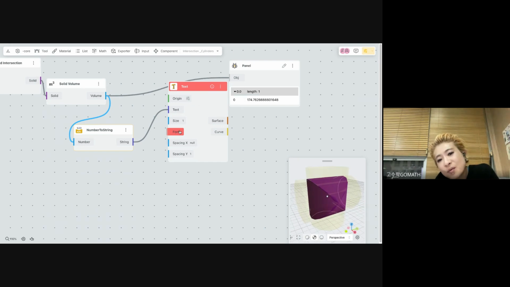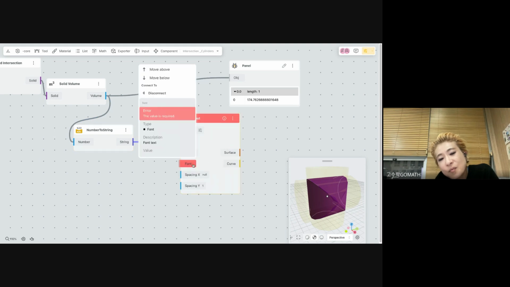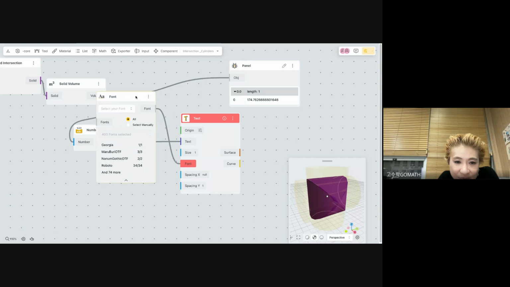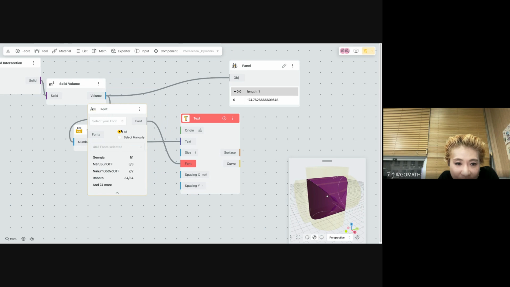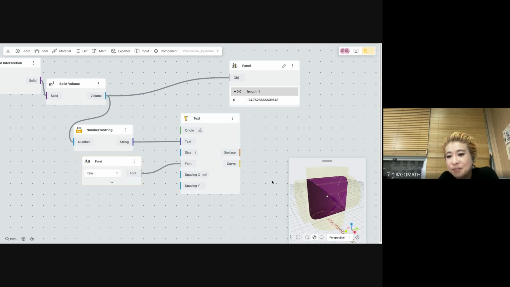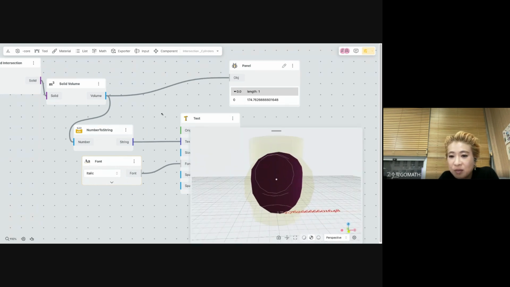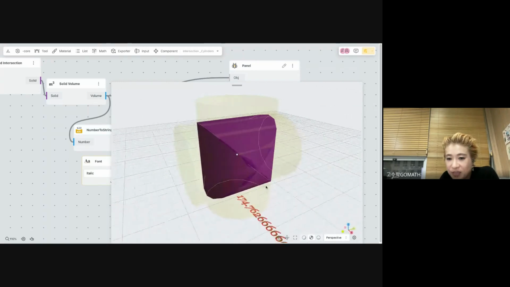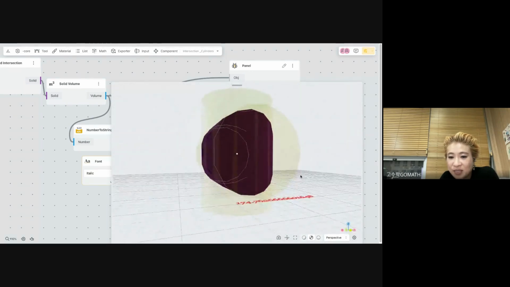You have another red one, a font. There's some red error. The very is a required font. So double click font. You can connect the font and, okay, select italic. You can choose the font you want, italic. Okay. Then can you see our logic? Can you see the volume of this intersection part? You can see the volume of this intersection.